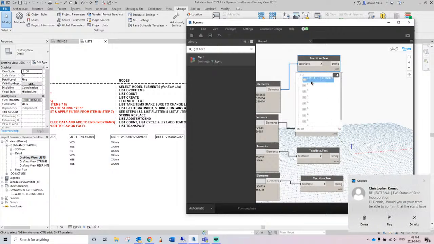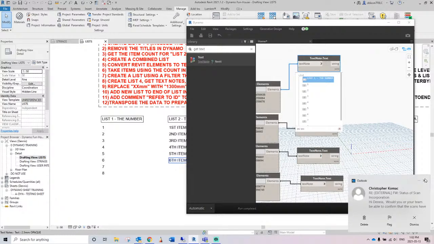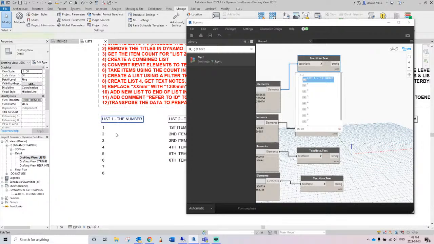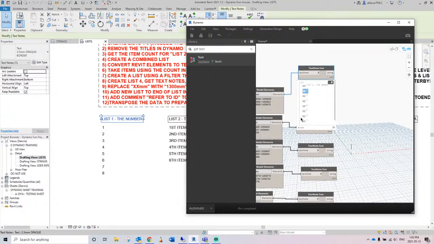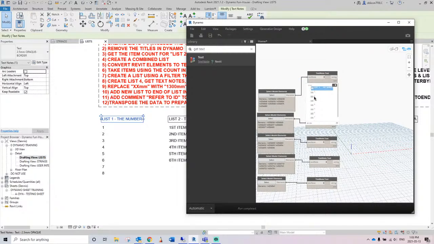Okay, so we have list 1, the number. And you notice that when I click select model elements, that list 1, the number, is actually showing as a title. But the information that we want from that list is actually down here. Well, that's a little bit of a problem, isn't it? Because I don't want to actually run the title against any of my scripts. I just want the information below it. So how do we fix that? Well, I can do one of two things. I can remove the item from the list, or I can acquire the items below.